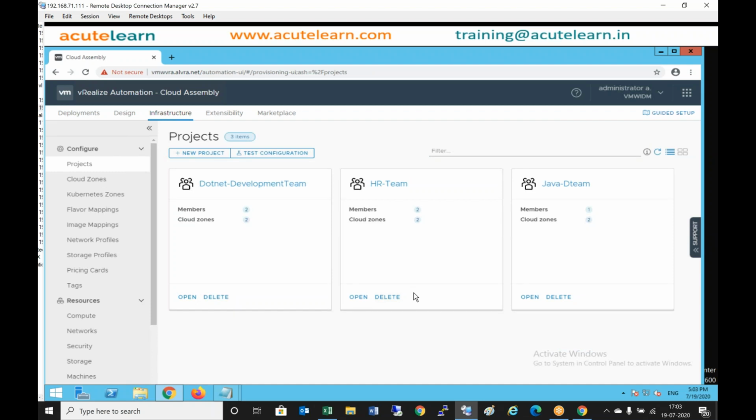By creating a project, you are allocating the resources from where they can consume them, and who the members of this particular project are, who the users are. So who can create blueprints, who can consume blueprints, who can deploy the resources within that particular project. This way we can create cloud accounts, cloud zones, and projects. In the next video, we will look at creating a simple blueprint, and in a couple of videos we will look at going from a simple blueprint to complex blueprints.